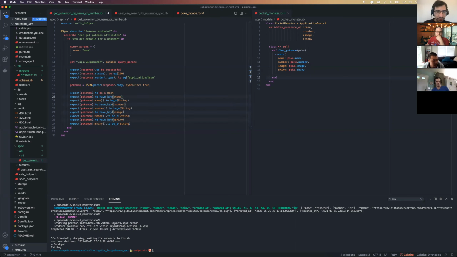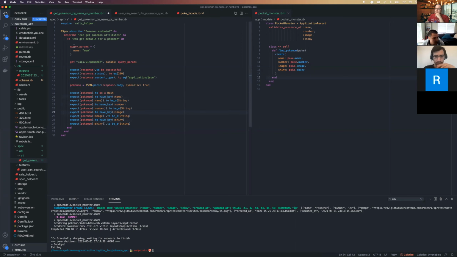Yeah, that's a good question. I think I've seen it both ways, and I think that's totally fine. We could get Mew from our database and then just save it as a variable, and then just say expect this to be Mew.name or whatever we call the variable. Yeah, that's totally fine too.